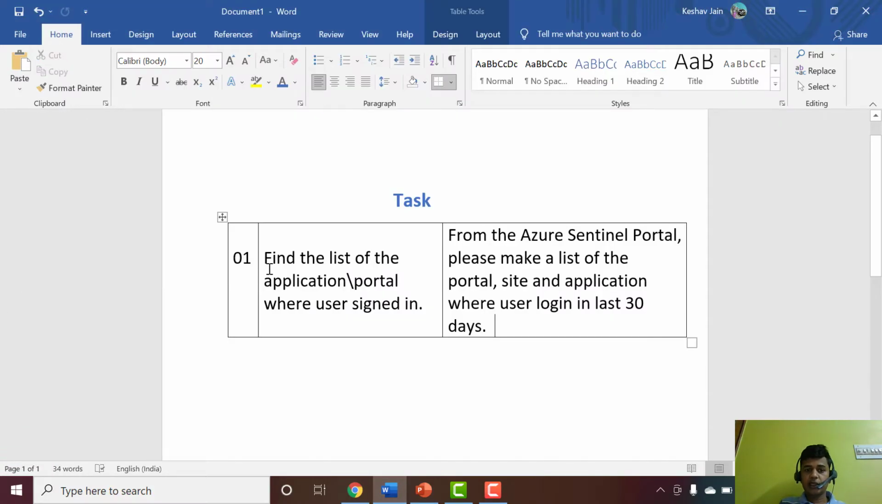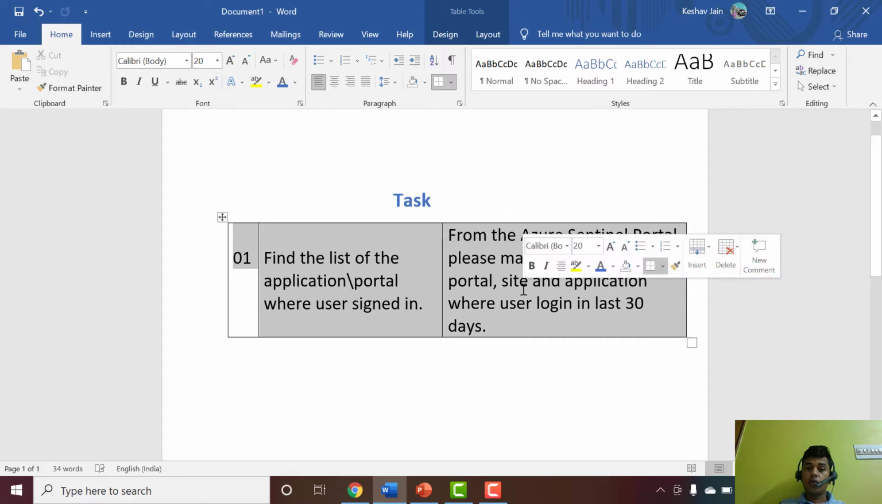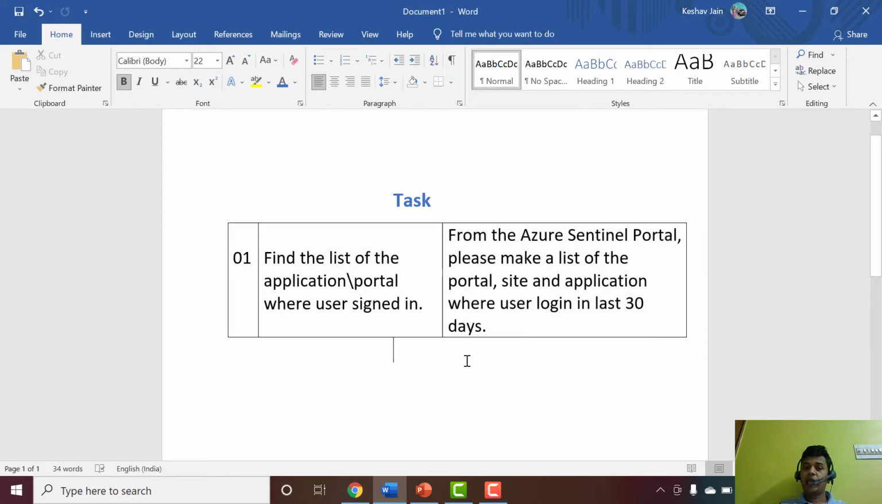Again, I will go to the assignment. I need to find the list of the applications or the portal where users signed in or logged in. Now I'm very new to Sentinel and Azure Log Analytics. I don't know where to start, so I will try to find a clue. What could be the keyword which I can use for starting my search?